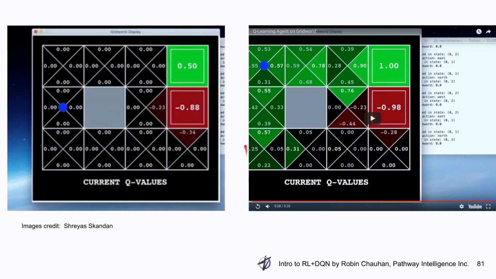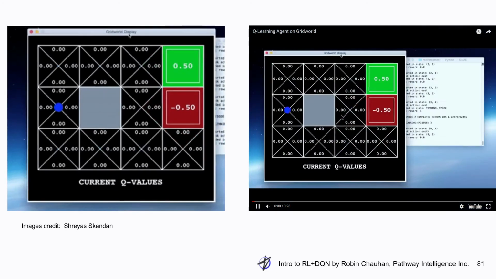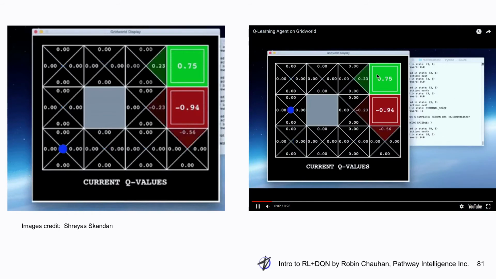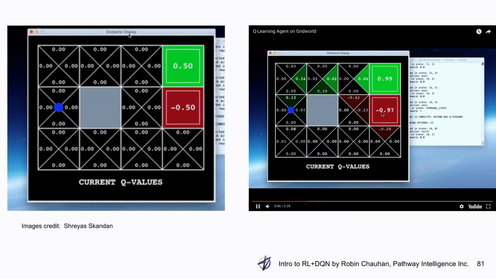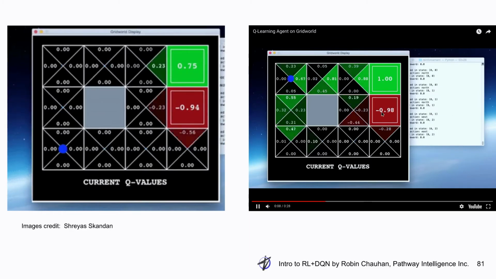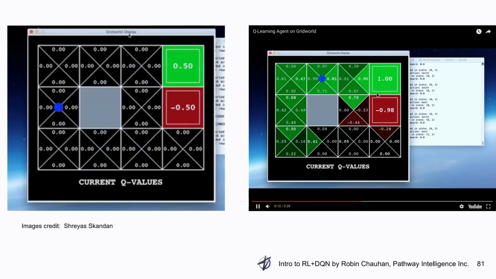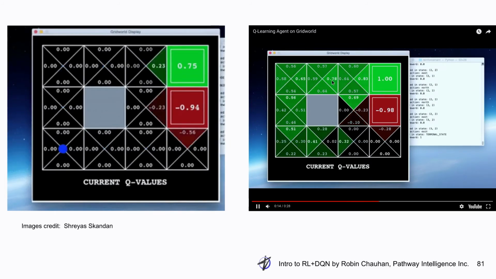Pardon? Yeah, it starts from down here, yeah. It starts from here every time. It doesn't know that this is a positive reward and this is a negative reward. It explores and finds that. And then over time, it's pulling the Q. So, yeah, these numbers are the actual Q values.